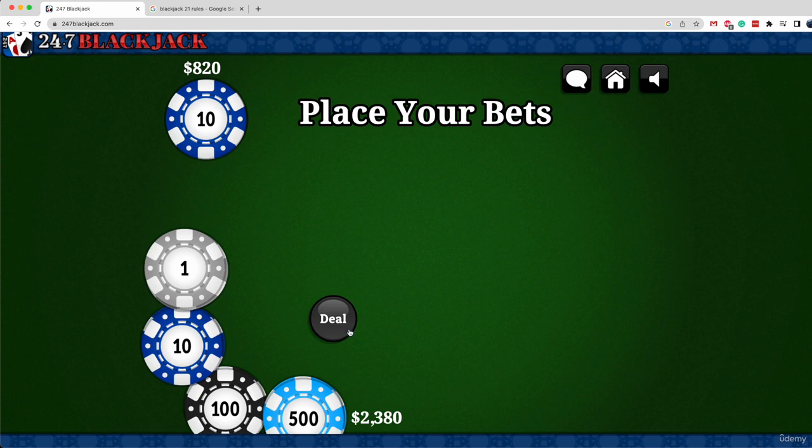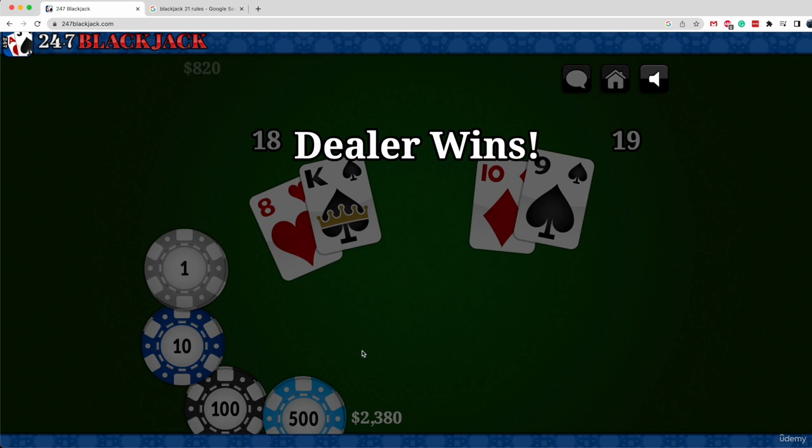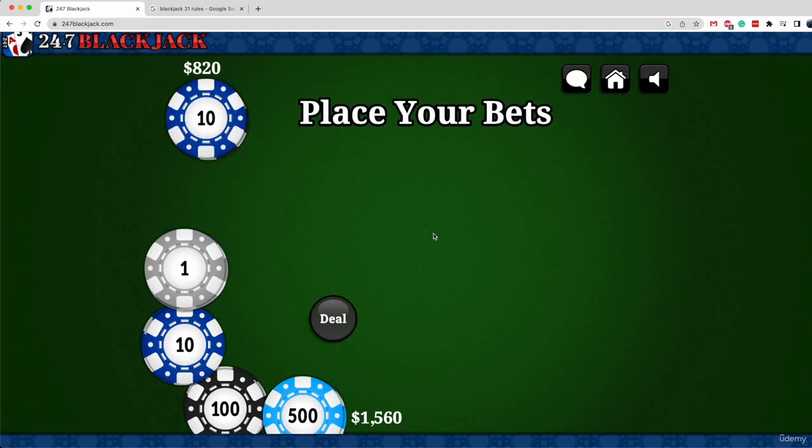Let's go a little bit higher here. I'm going to say deal. So I got 18. This is an okay hand, pretty high up there, but not the greatest. I'm not going to take the risk, so I'm just going to say stand. Then there you go, the dealer got a 10, which ends up as 19 in total, and the dealer just won. So I just lost one. That's how blackjack works.